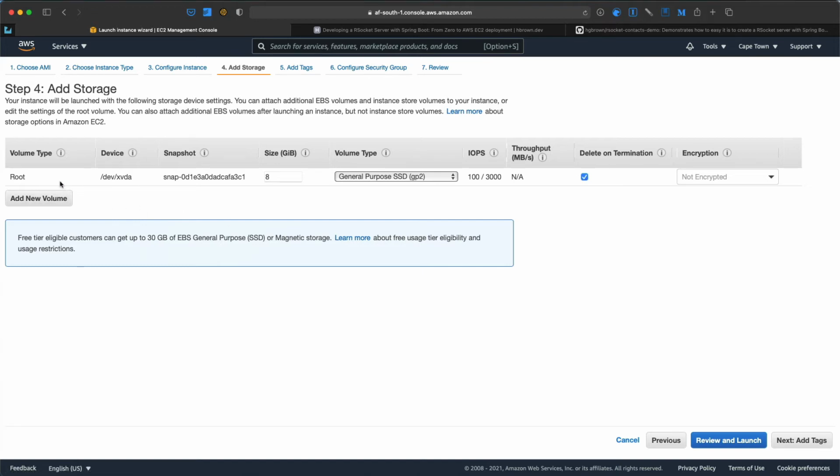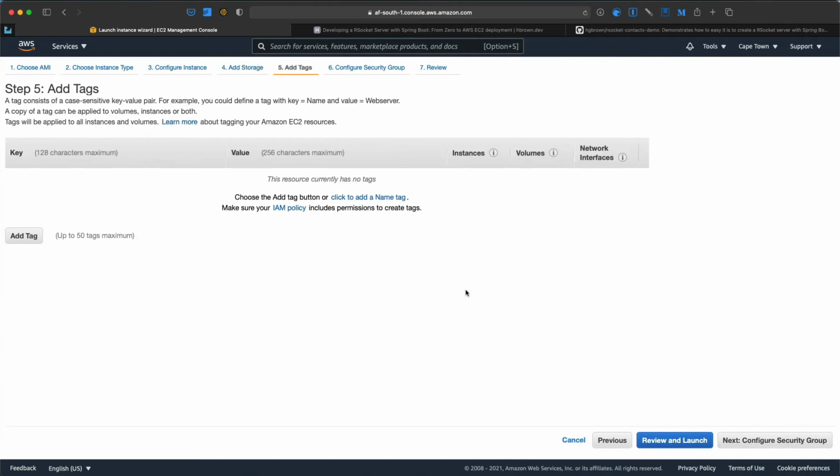In this case, we can see that the root file system is an 8 gig general purpose SSD, and for our purposes, that is more than enough. So I won't do anything over here. I'll simply click on Next. Okay, I'm then given an opportunity to add some tags, which are essentially key-value pairs that can help me find these virtual machines or any resources really on AWS if I've got lots of them in future.